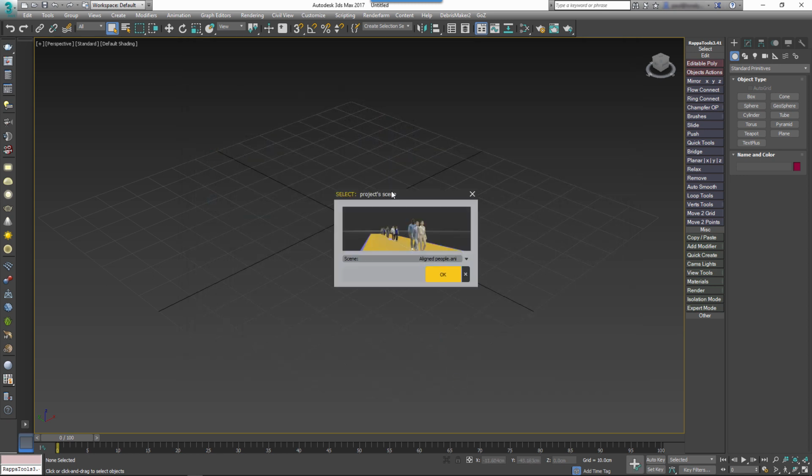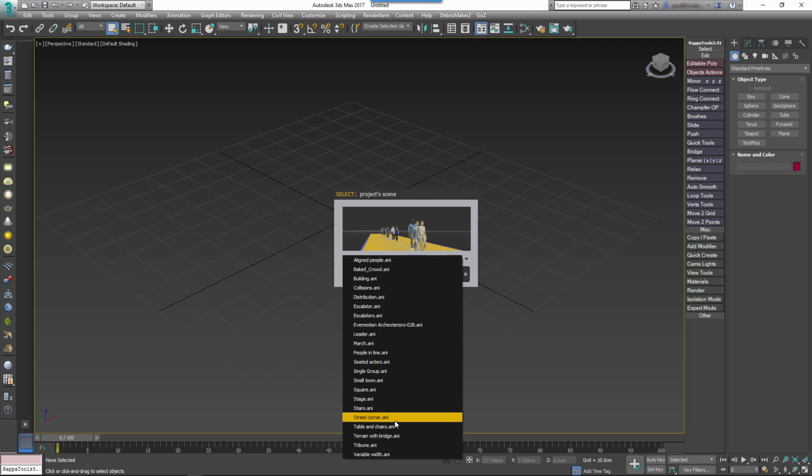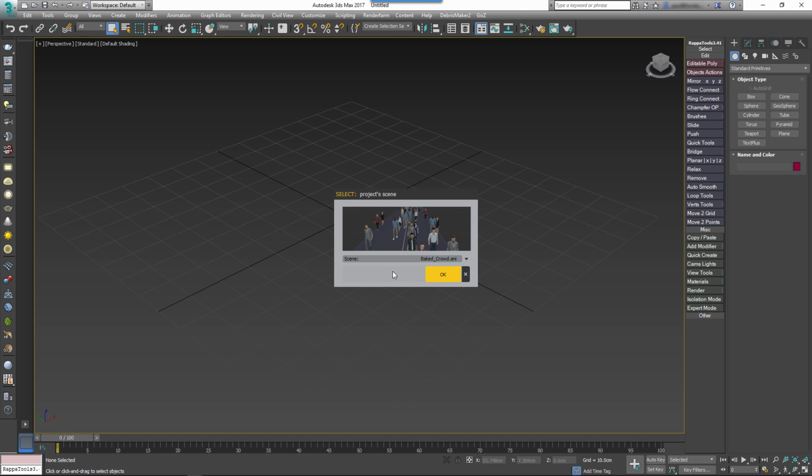After a little while, the Select Scene menu opens with a drop-down list showing all the available Anima scenes contained in the selected project. Choose the scene you wish to load and click Select.